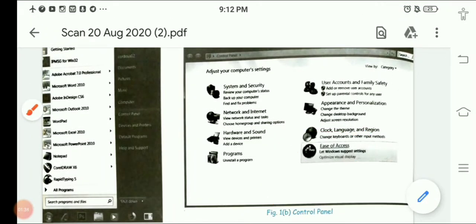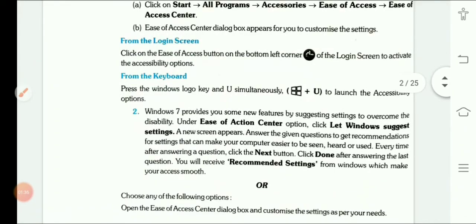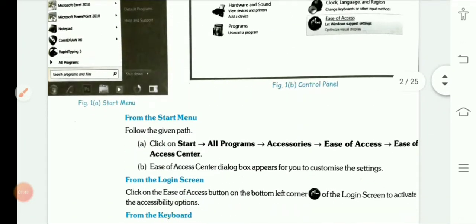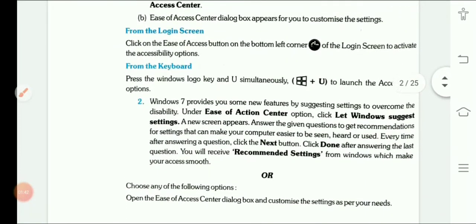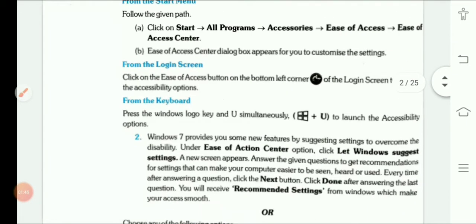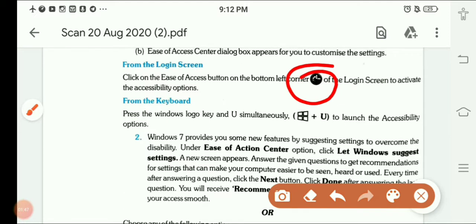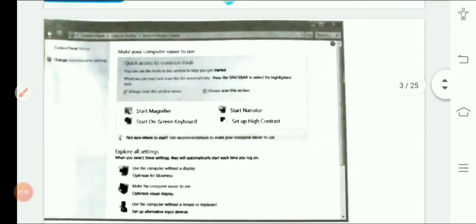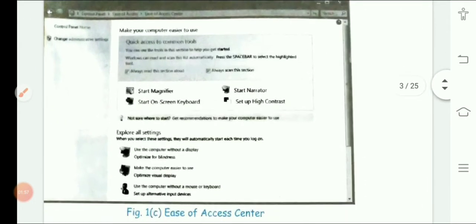When you click on this, you will move on to a new screen. Children, to move on to Ease of Access, you have two more options. First is from the login screen. You know that on the login screen we have this symbol. When you click on this, you will move directly to the control panel, and the keyboard shortcut is Windows plus U. When you click on this, you will move directly to this particular window. This is the window of the control panel.